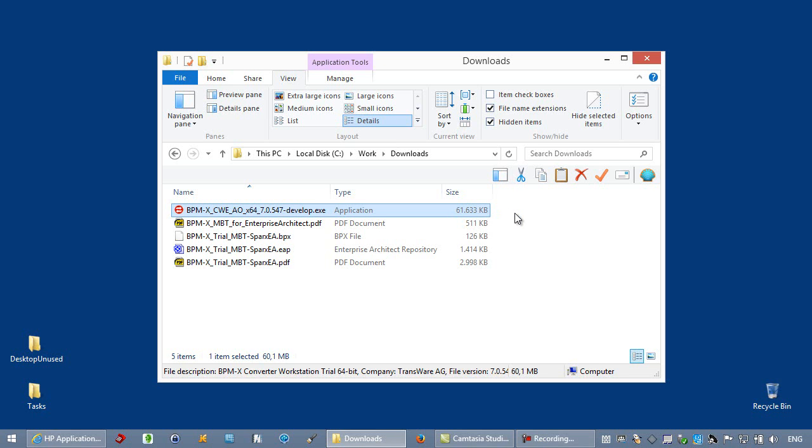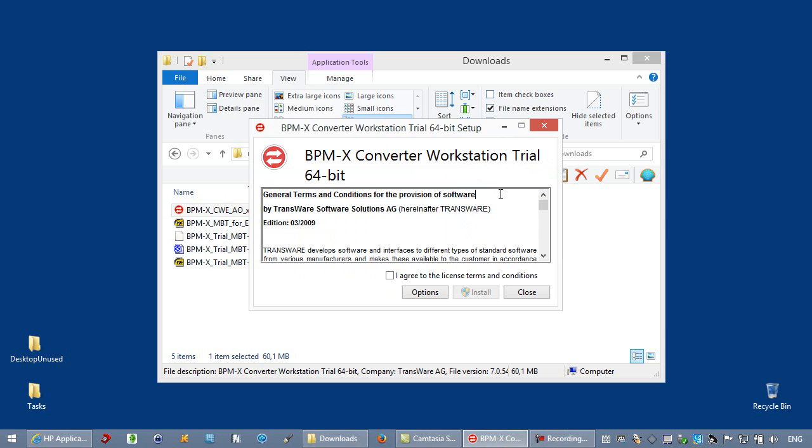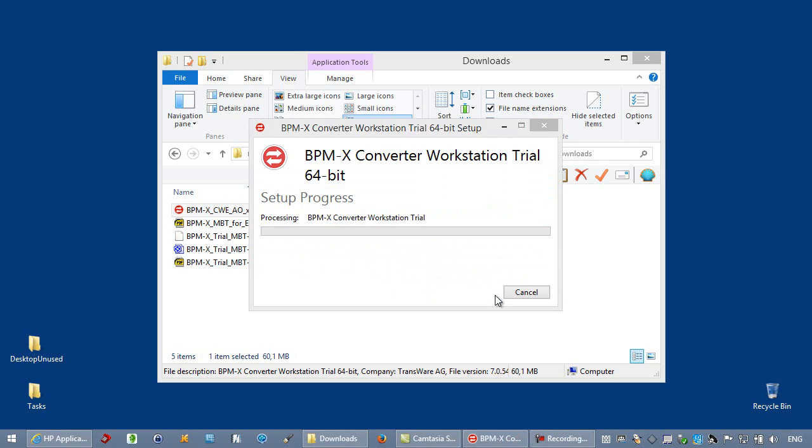After you've downloaded the BPM-X trial setup and the accompanying materials, you're ready to install the BPM-X software on your machine. Before you start the installation, it is strongly recommended to make a backup of your computer. Double-click the setup file. It is of type application. Then run the installation by pushing the Run button. Read the general terms and conditions and agree to them if possible. Now hit the Install button. You can see the installation progress. And finally click the Close button.